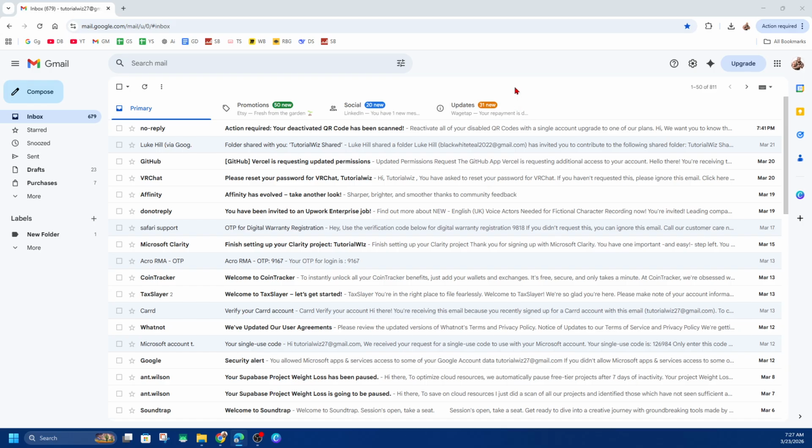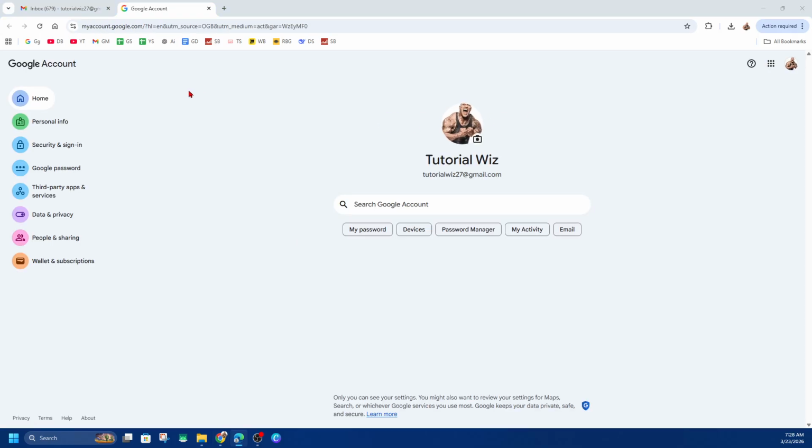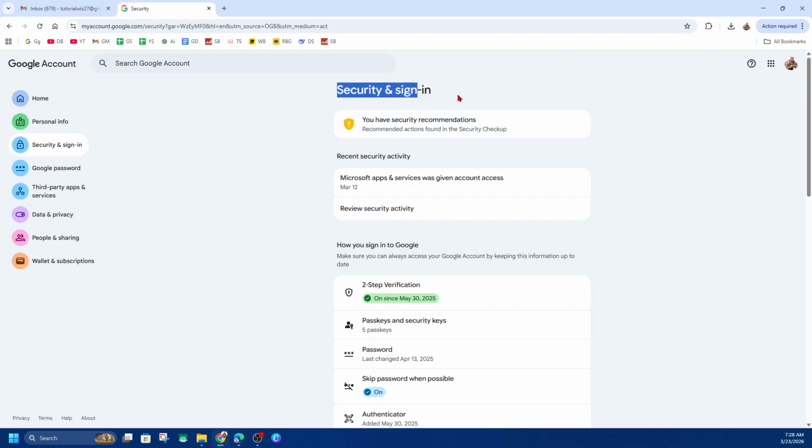Okay, so the best way to do this is open up your Gmail. Then from here, click onto your account and then click onto manage your account. Now, once you're over here inside your Google account, we want to go ahead and click on security and sign in. Now, under security and sign in, you're going to see any recent security activity.